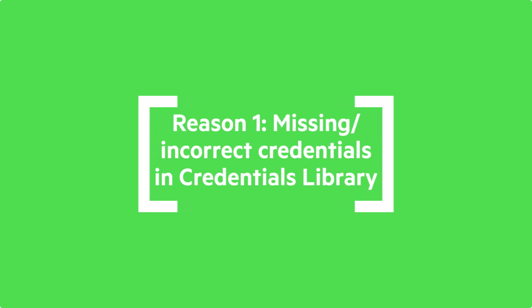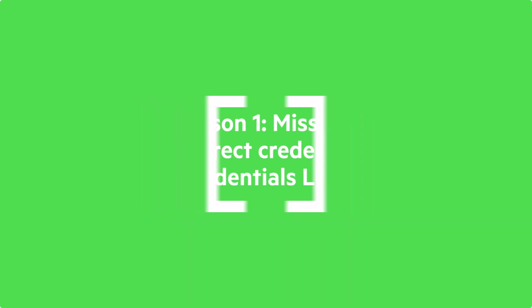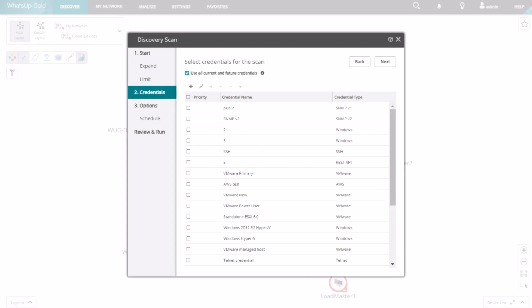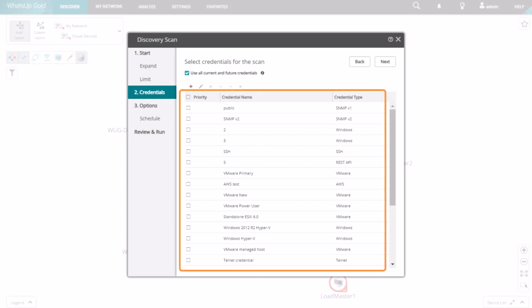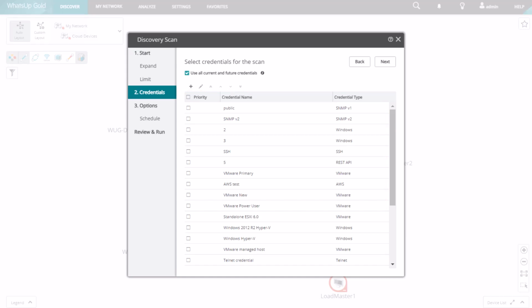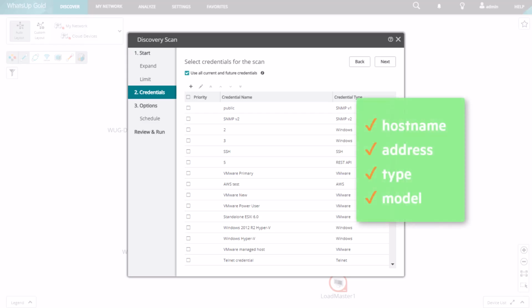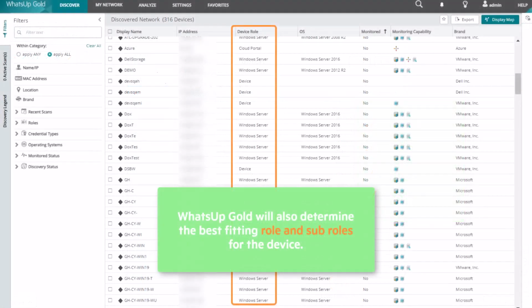The first reason is missing or incorrect credentials stored in the Credentials library. During a discovery scan, WhatsUp Gold attempts to communicate with devices using the values from the Credentials library. If a library credential matches the device credential, then WhatsUp Gold can query the device and gather information like its hostname, address, type, and model. WhatsUp Gold will also determine the best fitting role and subroles for the device.